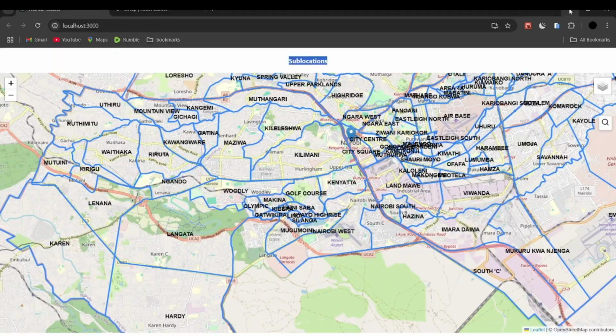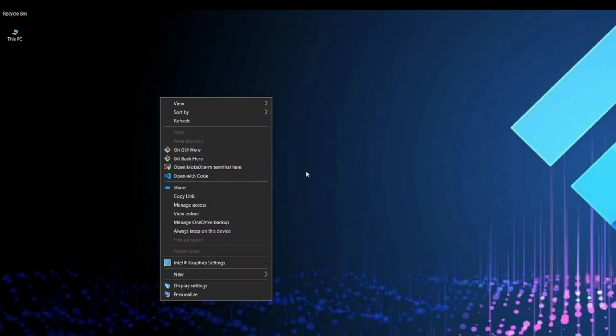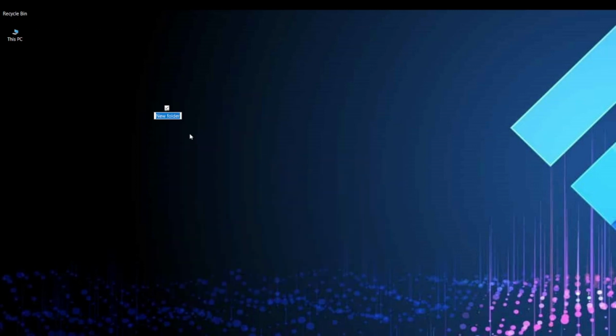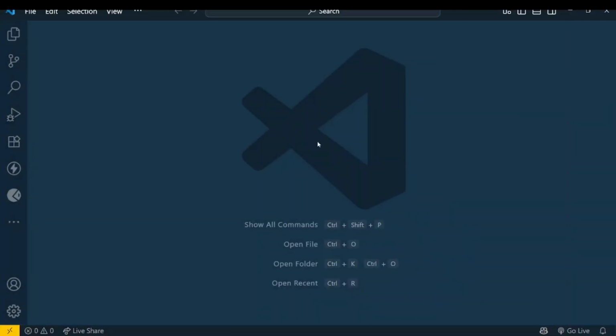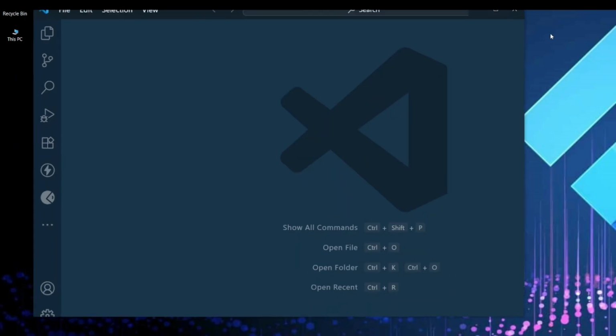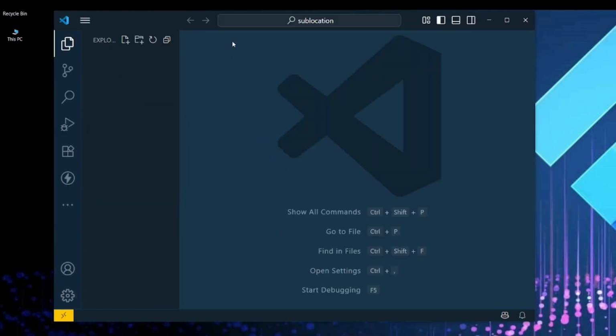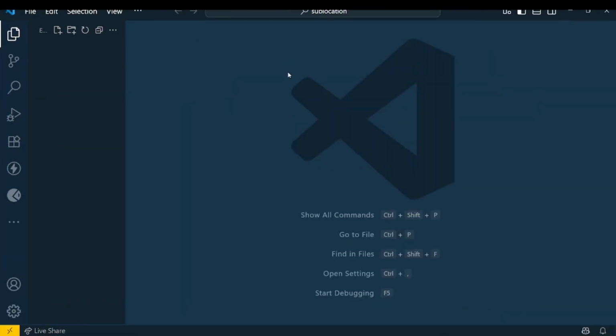Okay, so I'm going to my desktop. You can create a new folder anywhere on your local machine. Here I'm just going to name it sublocations, like that, and then I'm going to open VS Code, Visual Studio Code, and drag this folder to my code editor, and then I'm just expanding this.